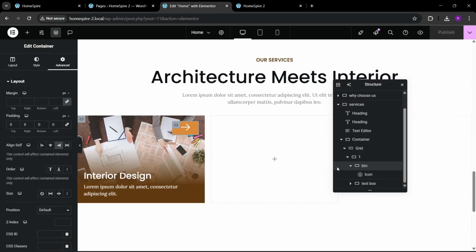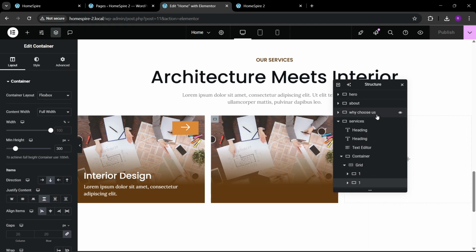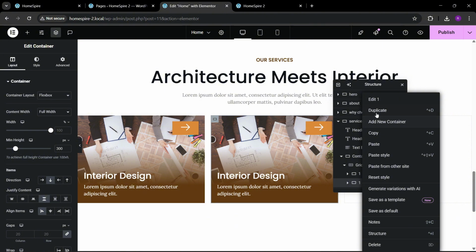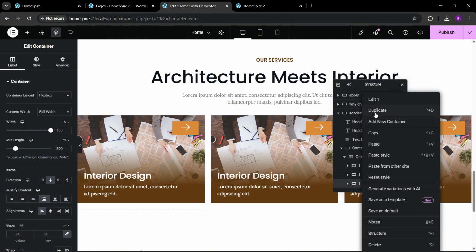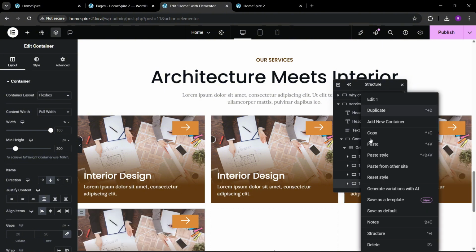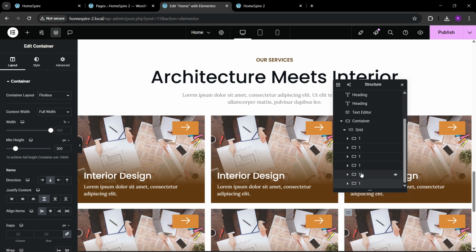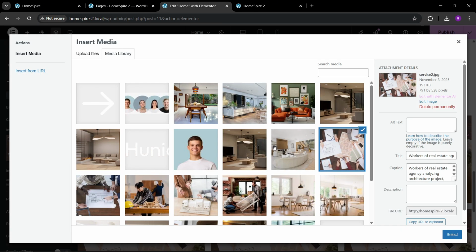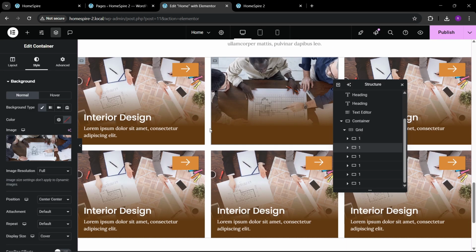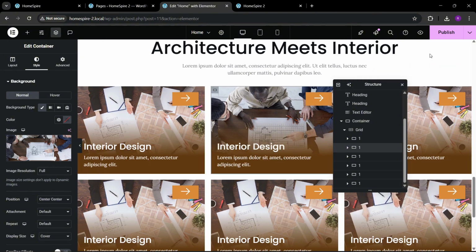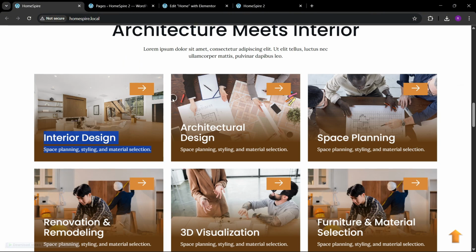Now what to do? We have to just go to this one, and we can just duplicate this. Let's duplicate this. And here you have to just replace all of this content. Like you can go to the second one, go to this. Here you can choose any different image. Like we want to choose this image. So in this way you can just update all of this content. Now let's publish. So this is also done.